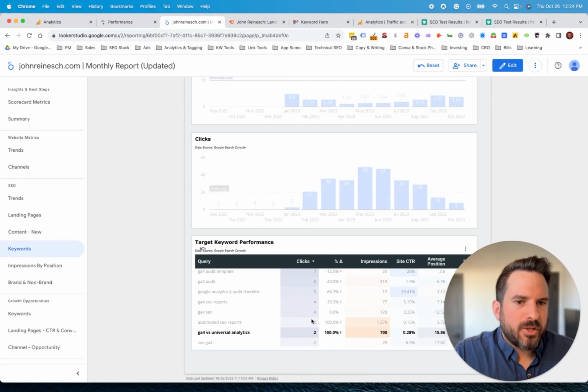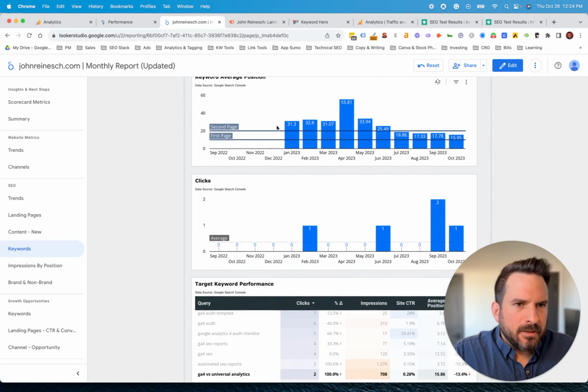And if we do this one, GA4 versus Universal Analytics, here's one where we're not getting traffic yet, but we have been trending in the right direction. Progress has been a little slow the last 4 months, but we can see our average position is starting to trend up. So maybe there's something we could do to amplify this. Maybe it's link building, maybe it's a refresh, but this starts to give me the insight I need to make that decision.